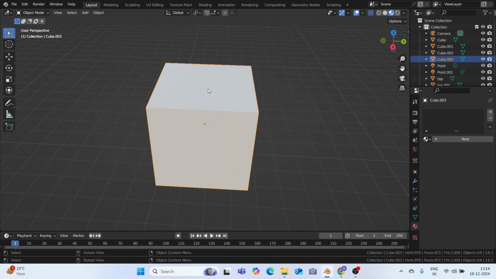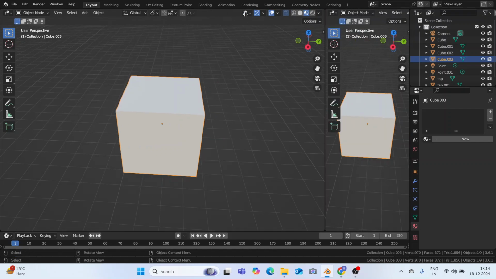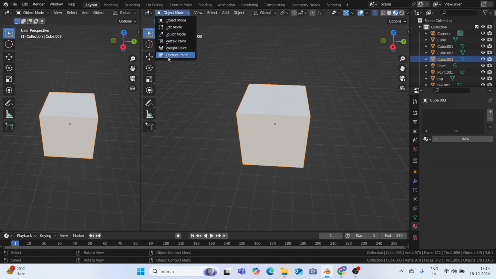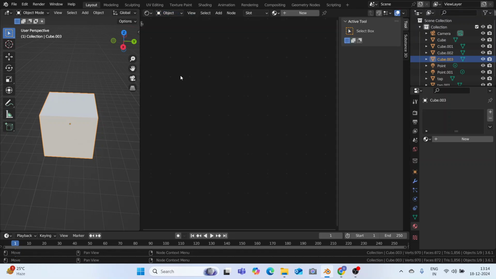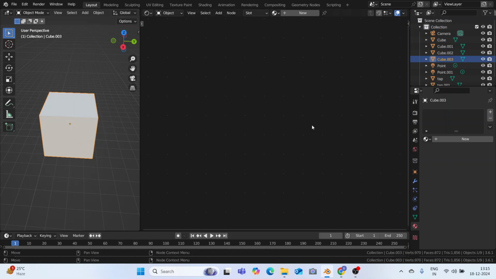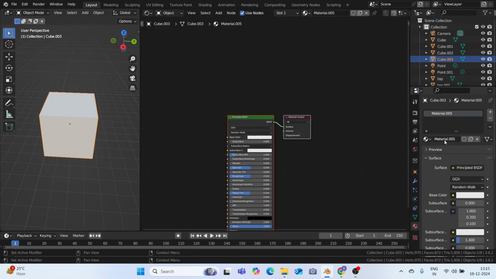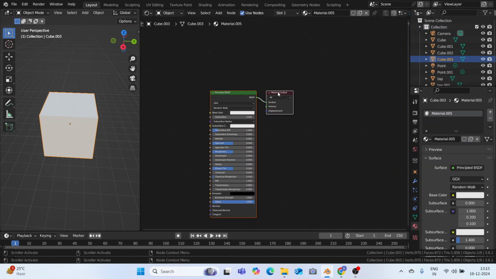Now what you have to do is just select this and open up another window here and open up the shader editor. Now I'll just select this object and create a new material. This will give me a material output and a principled BSDF.